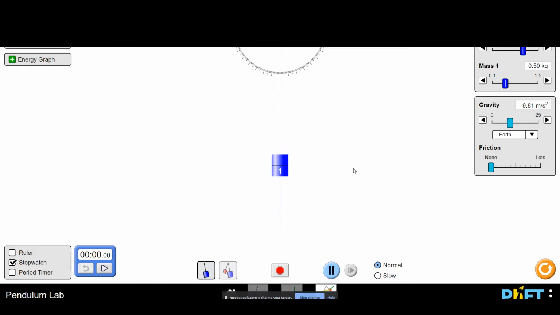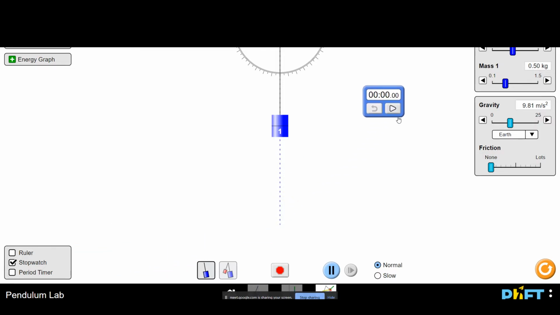Firstly, I will set the mass to 0.50 kg, and then friction to none. Set the length to 0.50 meter, as we chose just now, and then we will click the stopwatch. Then we click the mass and drag it until 50 degrees, and then we release it.